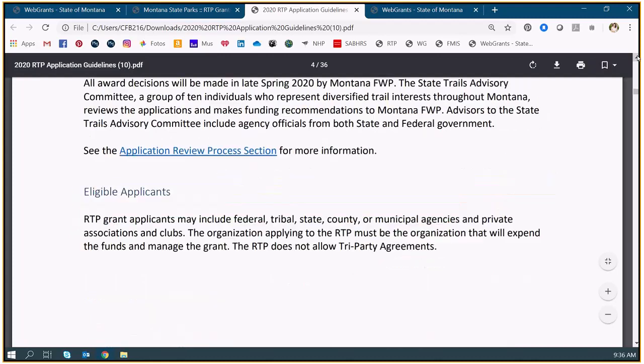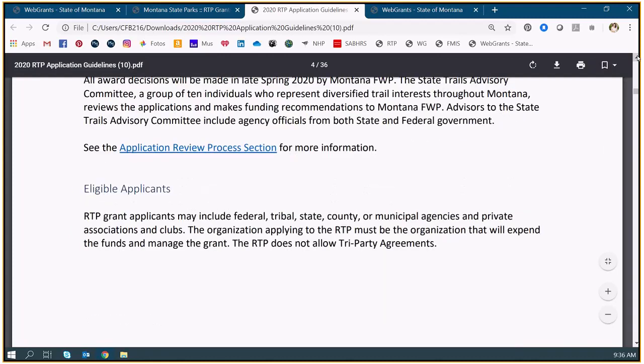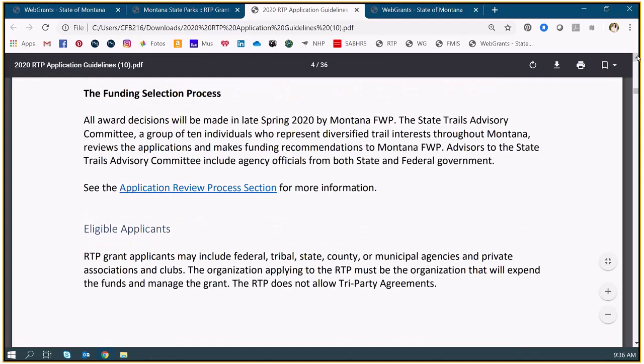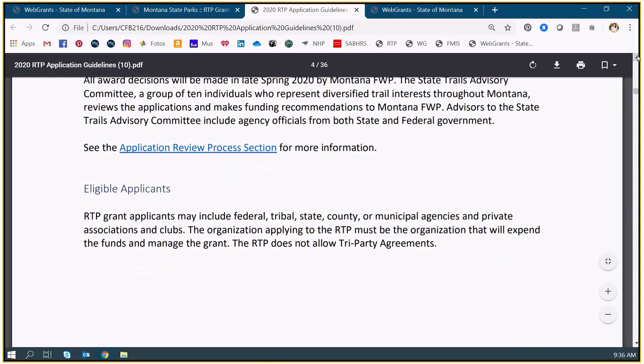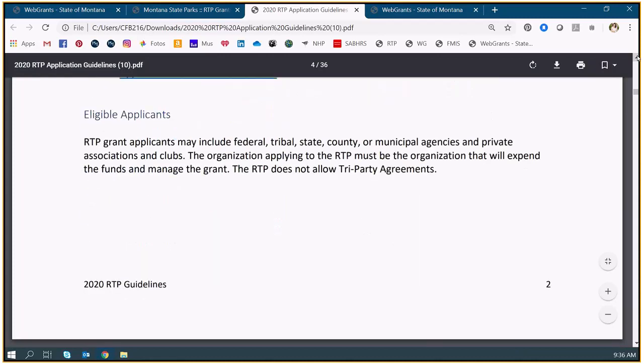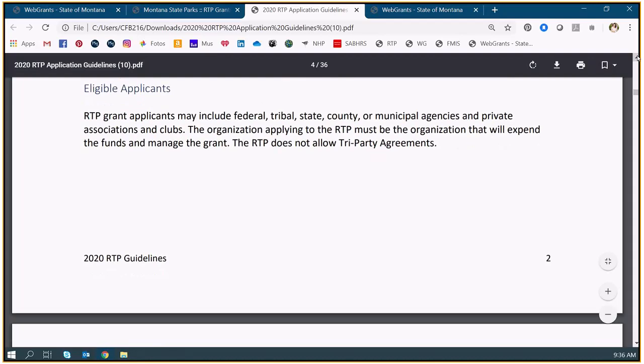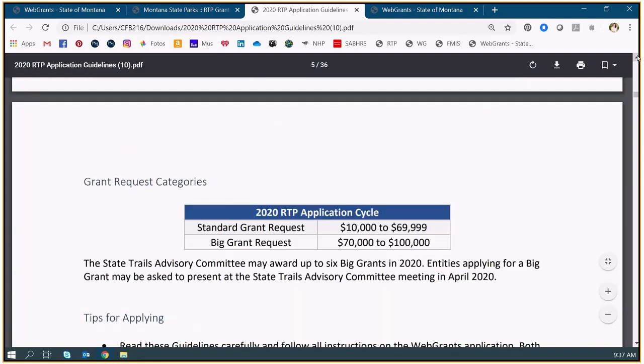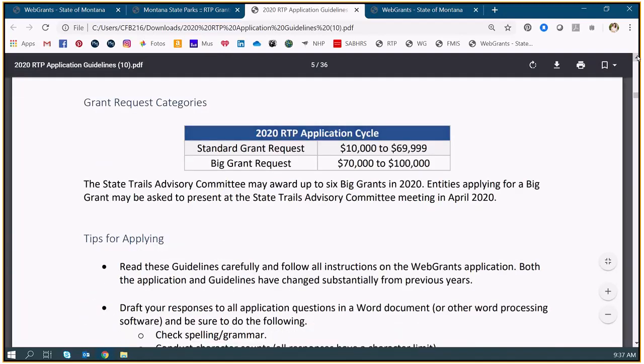All right, and we will talk a bit more about the funding selection process, so I won't go over that quite yet. We'll go over that because I have a whole section on that. Pretty much eligible applicants is anyone. If you're an organization, you're eligible. No individuals, of course. But anyone else besides that, federal, tribal, county, city, any governments, any private entities, anything like that. So this has not changed from last year.